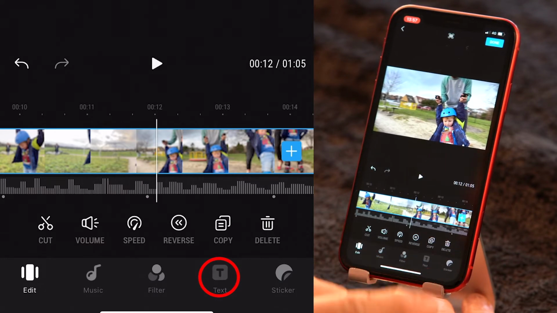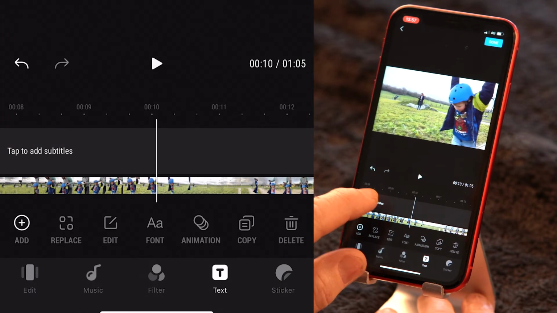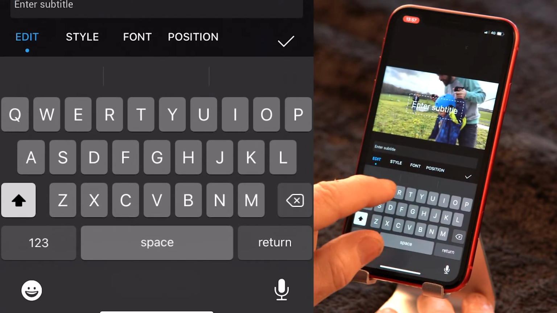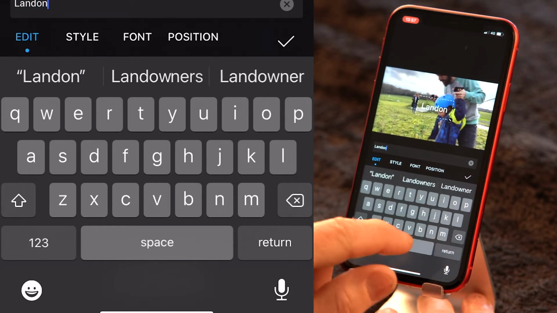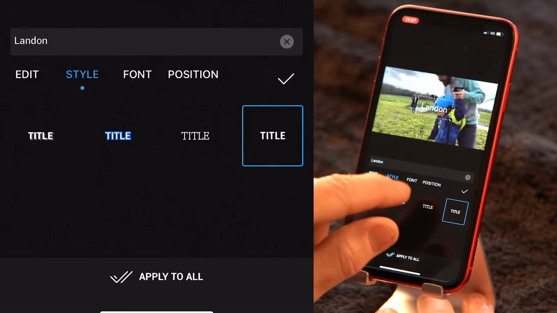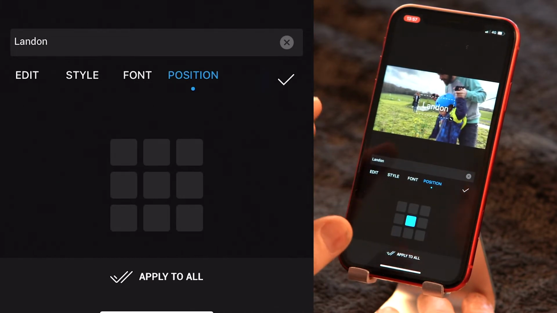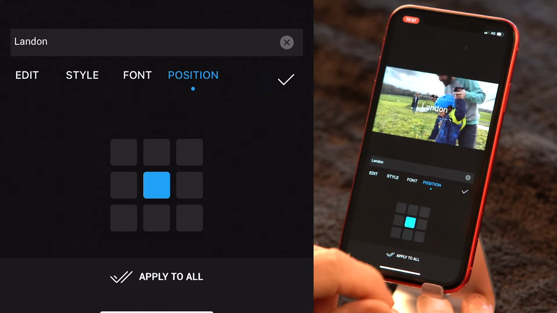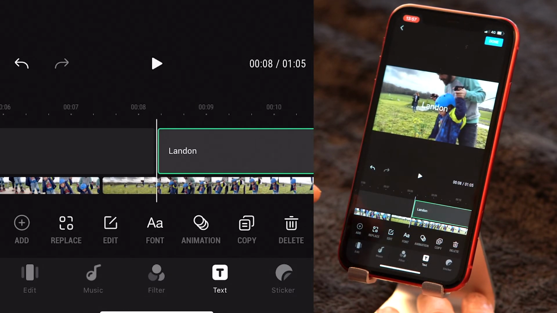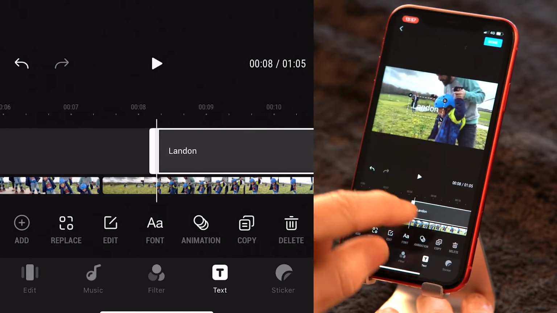So I'm going to press the little text button here, and then it says tap to add subtitles. And if you wish, you can enter some subtitles here. Let's call this Landon. There's different styles, fonts, colors, positions. If you press the position, you've got this useful little grid here, and you can choose whereabouts you want your text. Press tick when you're done. You can also drag into position here as well if you wish to.